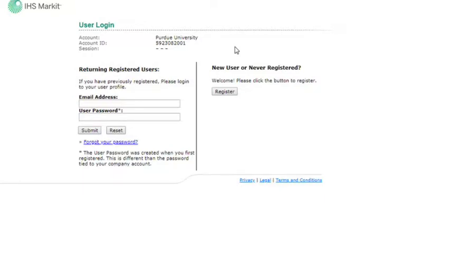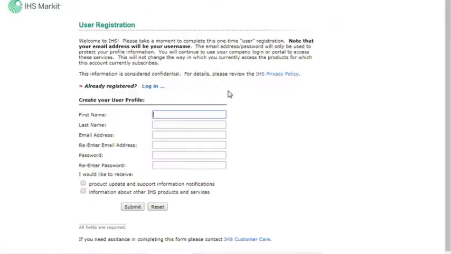Since you guys are new to the site, click on Register. Fill out the information boxes. Keep in mind, you don't have to put in your Purdue email for this step. Also, make sure your password works with all the criteria needed. Once you've filled in the information, click Submit.